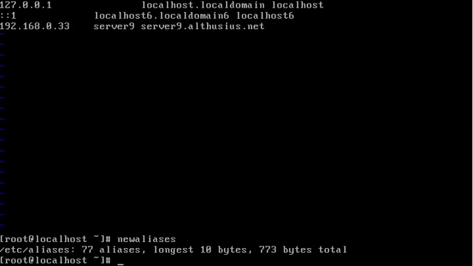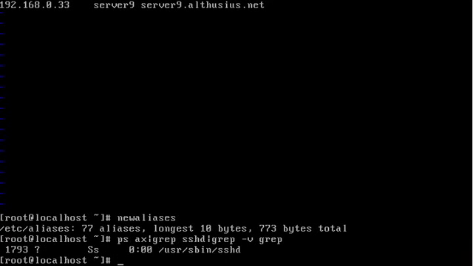Alright. Now, the next thing we want to make sure is that sshd is running, because as a system administrator, sshd is your lifeline to your remote servers. So let's run ps ax and grep sshd, grep -v grep, so we don't see the grep command. Okay, it is running.